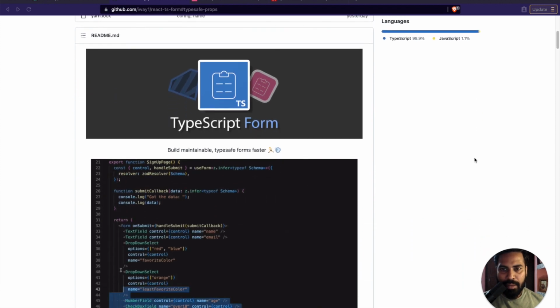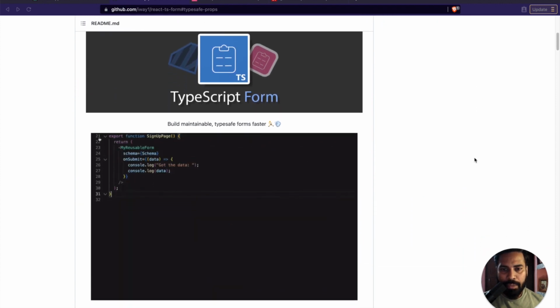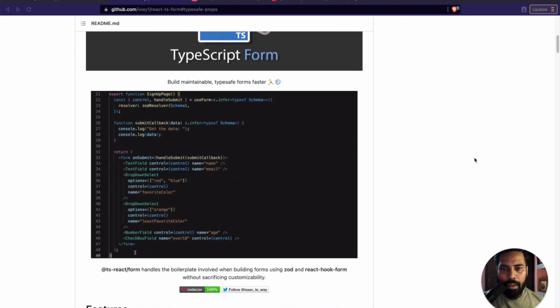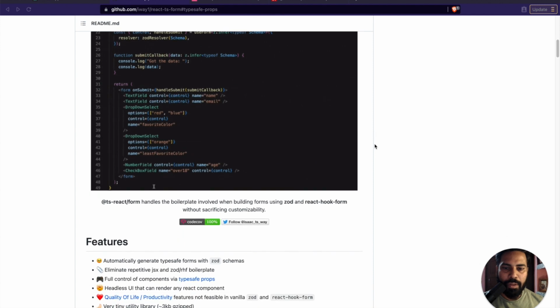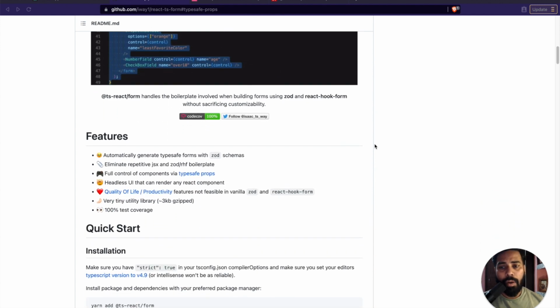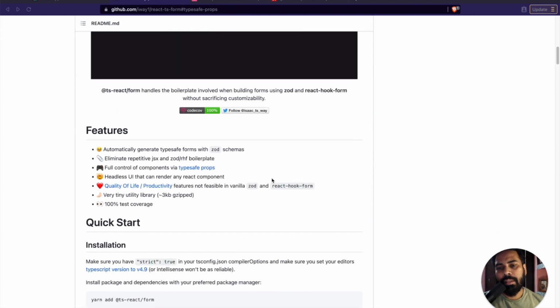So this is the GitHub repo for the TypeScript form library, and some GIF is provided here for you to see how it simplifies your workflow. Out of the box, it ships with several features, like it generates your type-safe forms with the Zod schemas. It eliminates repetitive JSX, which is really going to be a handy thing for you when you have a lot of JSX markup to maintain around form building.